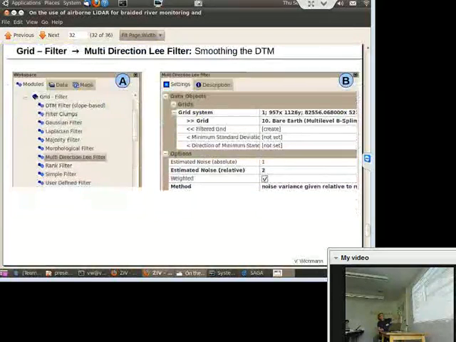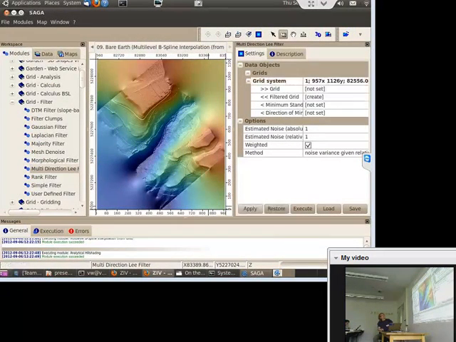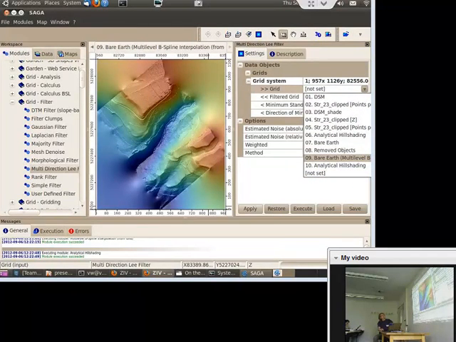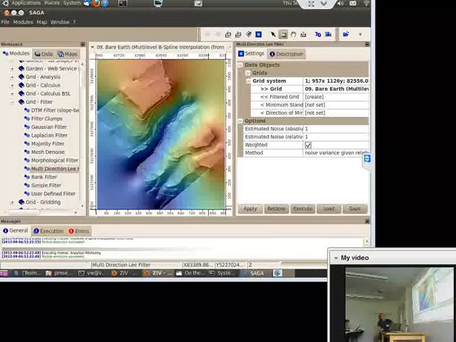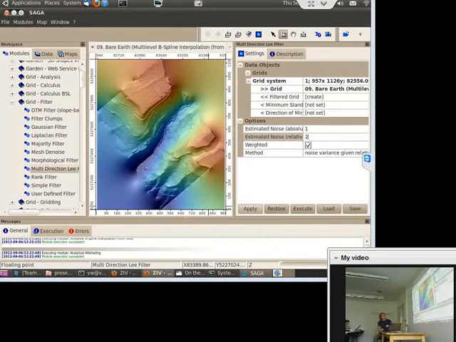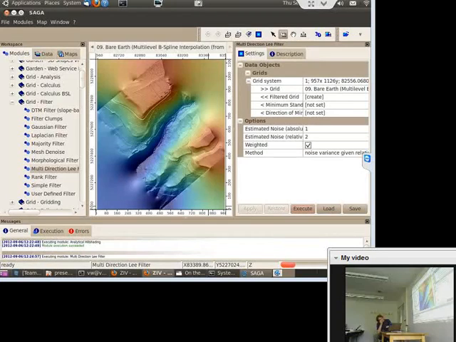We just have to look at the parameters because we are running out of time. So we will use estimated noise of 2 and given relative. Okay. So provide your bare earth multi-level grid. It will create a new one, and we use a relative noise of 2 meters, and I think the default value is correct, given relative. Provide that. This filter was originally developed for filtering SRTM data, which sometimes has elevation strip noise.